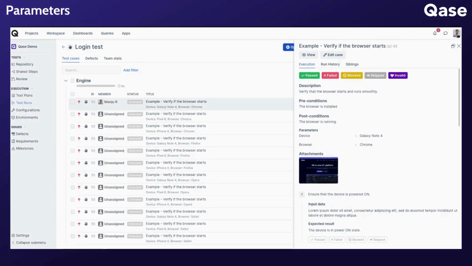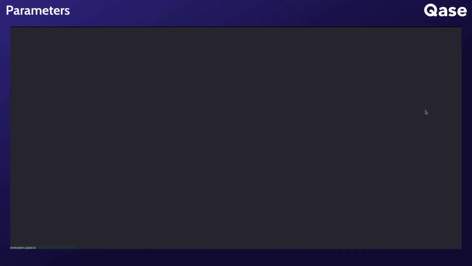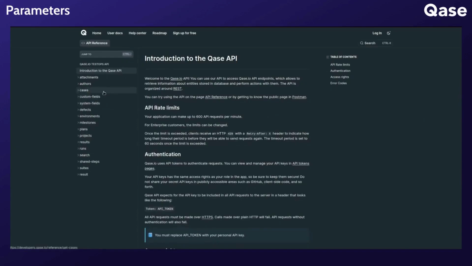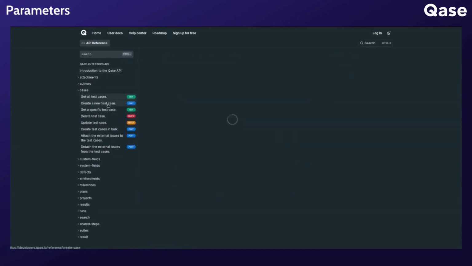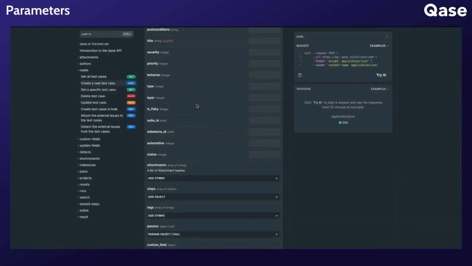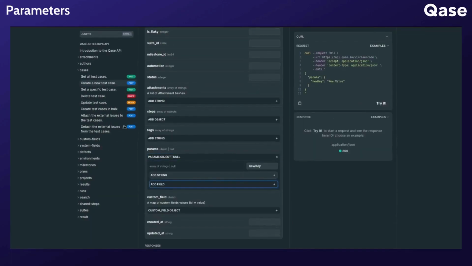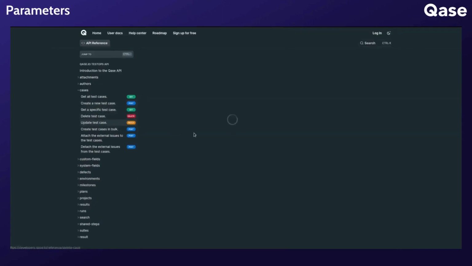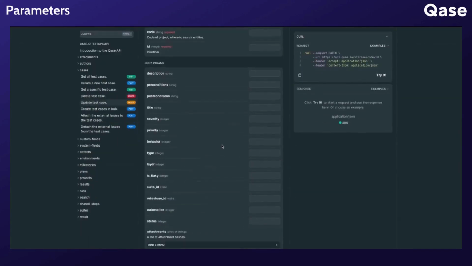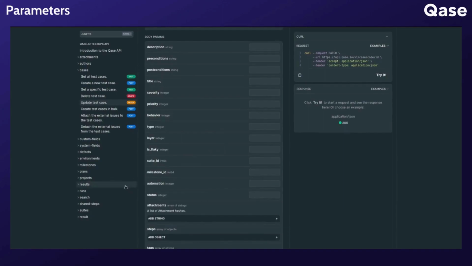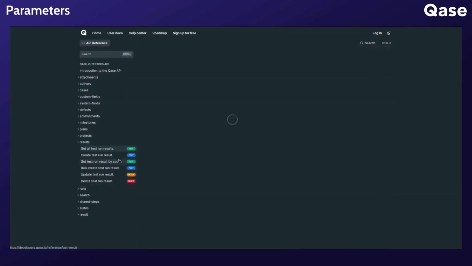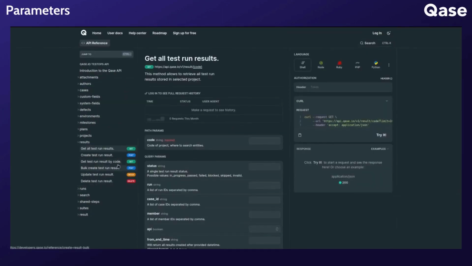You can also use our API to work with parameters. You can create cases with parameters or update existing cases. Or you can even send test run results which are parameterized.